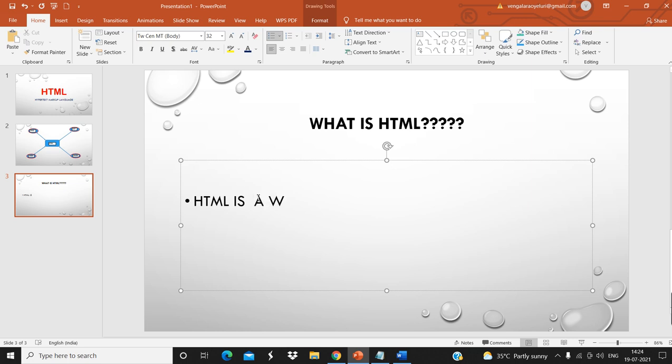HTML is a web-based programming language. In some books you will find that HTML is not a programming language, it's a markup language. We can also say programming language because we use it for developing applications, web applications. So HTML is a web-based programming language, and I have already told you the expansion of HTML, Hypertext Markup Language, so I'm not going to repeat it.